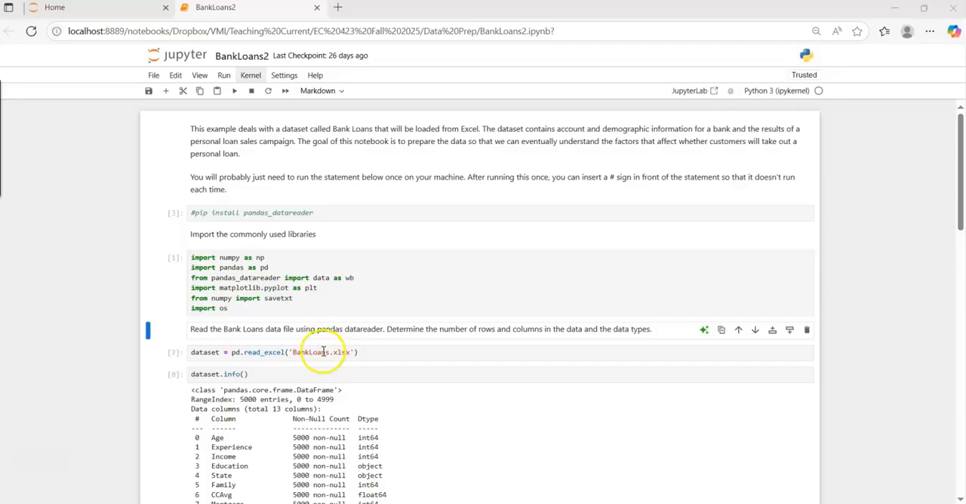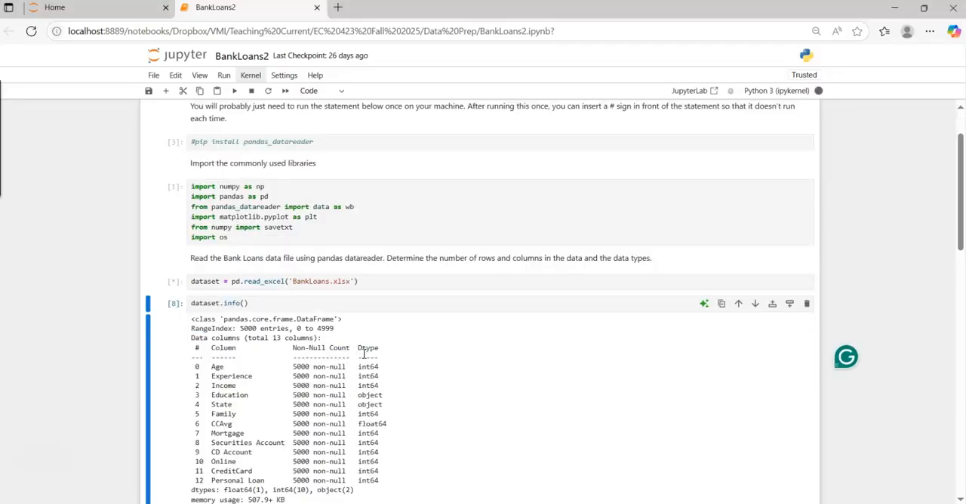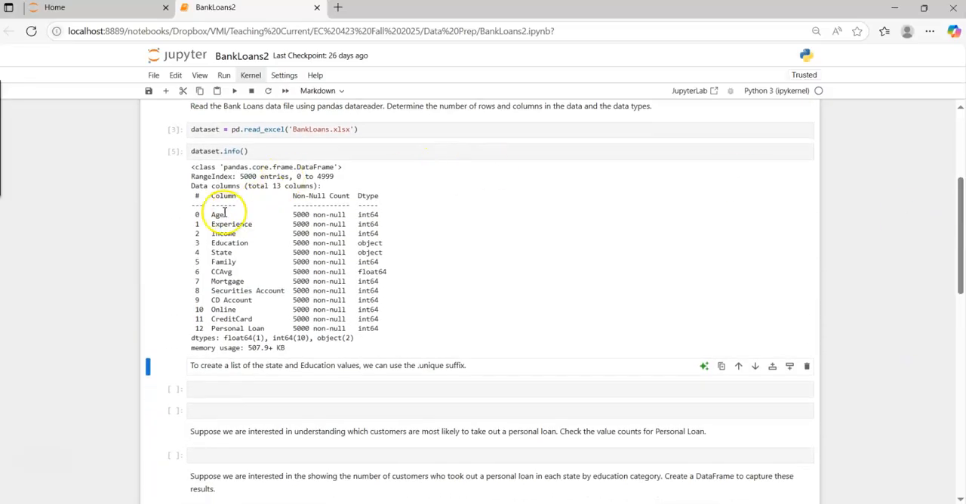And here we're importing the bank loans Excel file. It should be saved in the same folder as you saved the bank loans to Python notebook. And then we've got here the dataset.info, and the important thing that shows us is the column numbers, the column names, the number of rows, which is 5,000, and the data type. All right, so we know from last time that education and state are object variables or text variables.